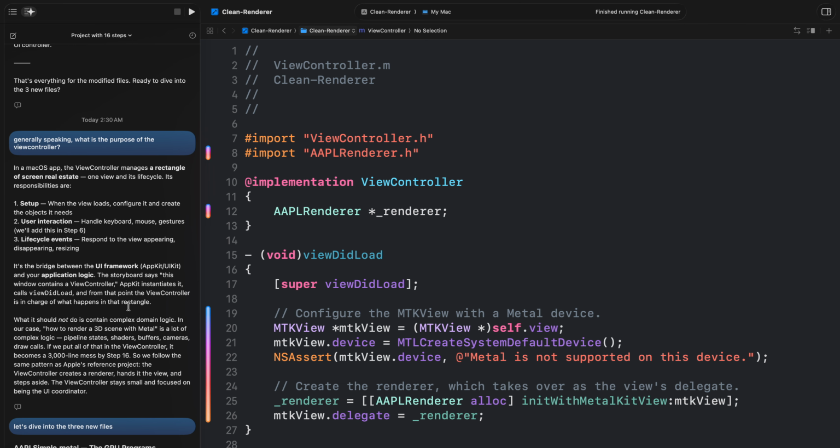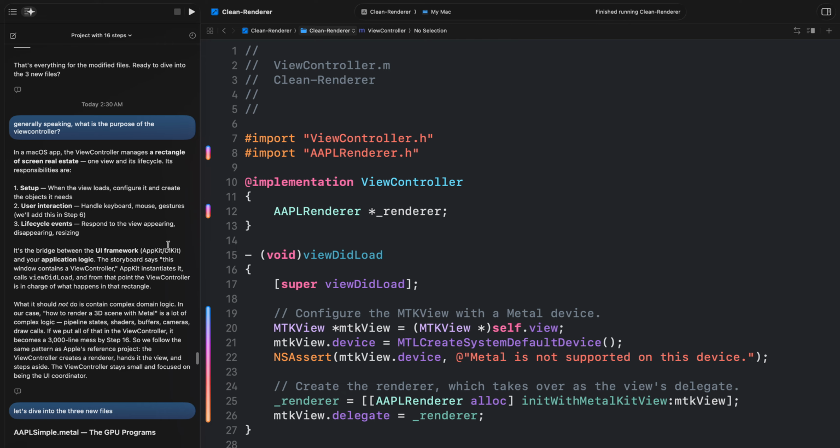The storyboard says this window contains a view controller. AppKit instantiates it, calls viewDidLoad, and from that point the view controller is in charge of what happens in that rectangle. So that's basically the screen where you view the output of your computer graphics application, right?